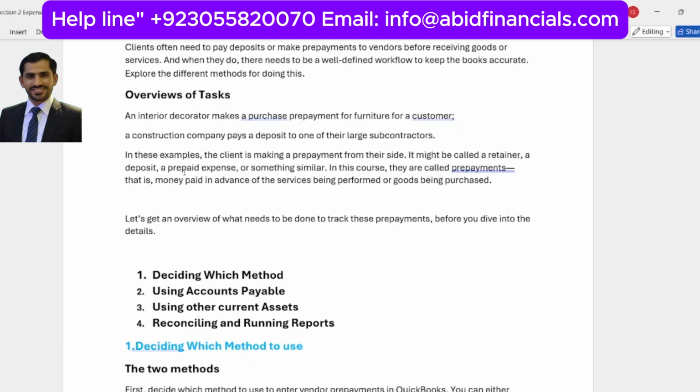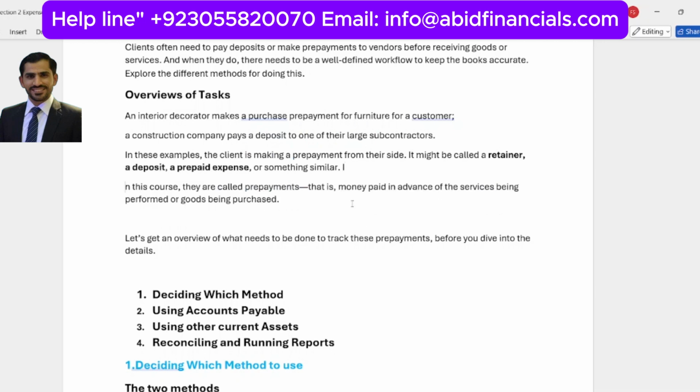It might be called a retainer or a deposit. You may call it by any of the names, such as a prepaid expense or something similar. There are three names: retainer, deposit, and prepaid expenses. In this course, they are called prepayments, and that's the money paid in advance of the services being performed or goods being purchased. So this is the main definition.